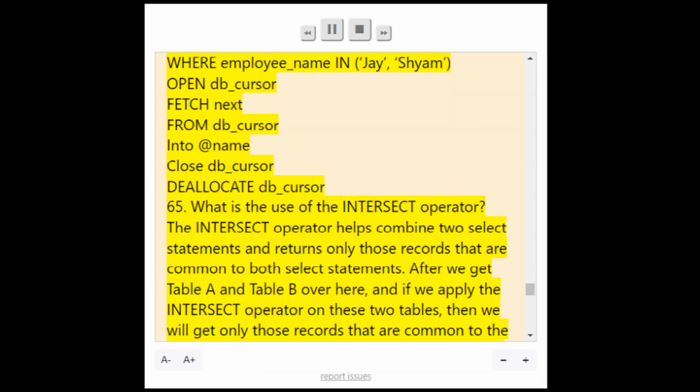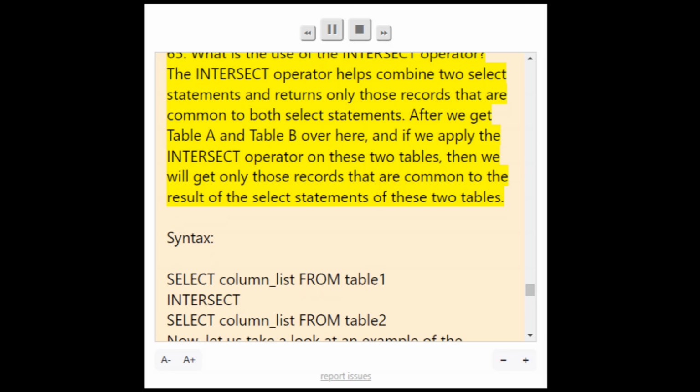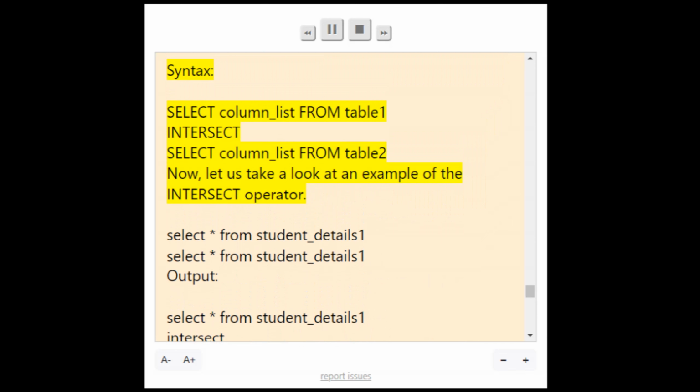65. What is the use of the intersect operator? The intersect operator helps combine two select statements and returns only those records that are common to both select statements. After we get table A and table B over here, and if we apply the intersect operator on these two tables, then we will get only those records that are common to the result of the select statements of these two tables. Syntax: select column_list from table 1 intersect select column_list from table 2.